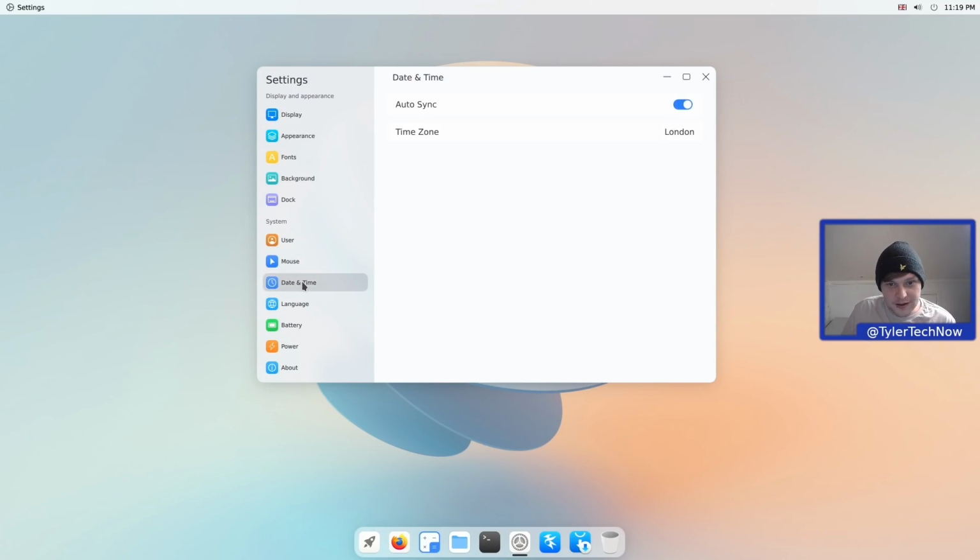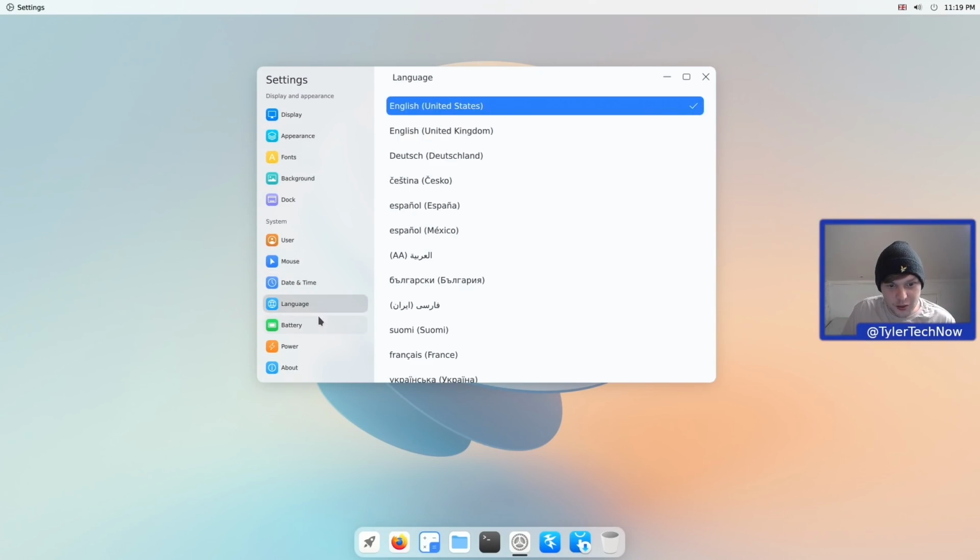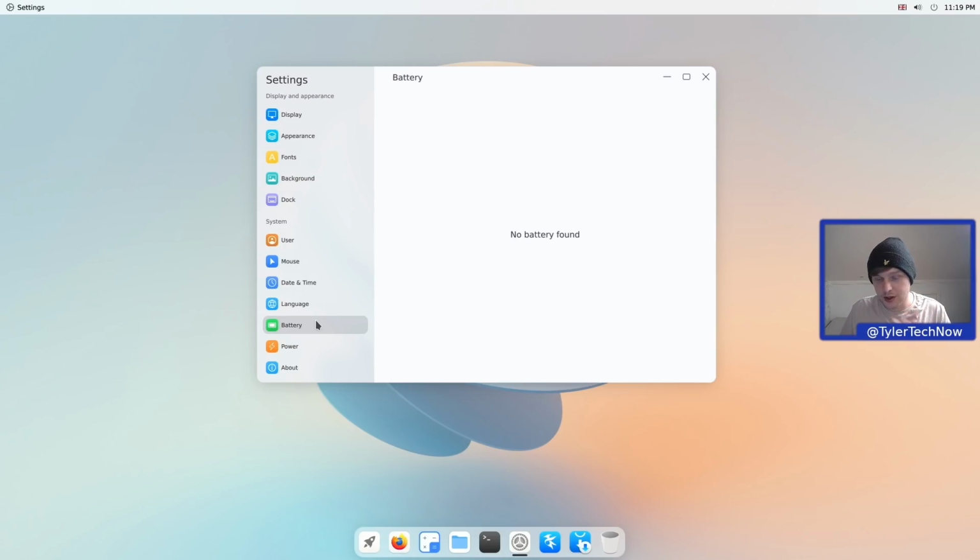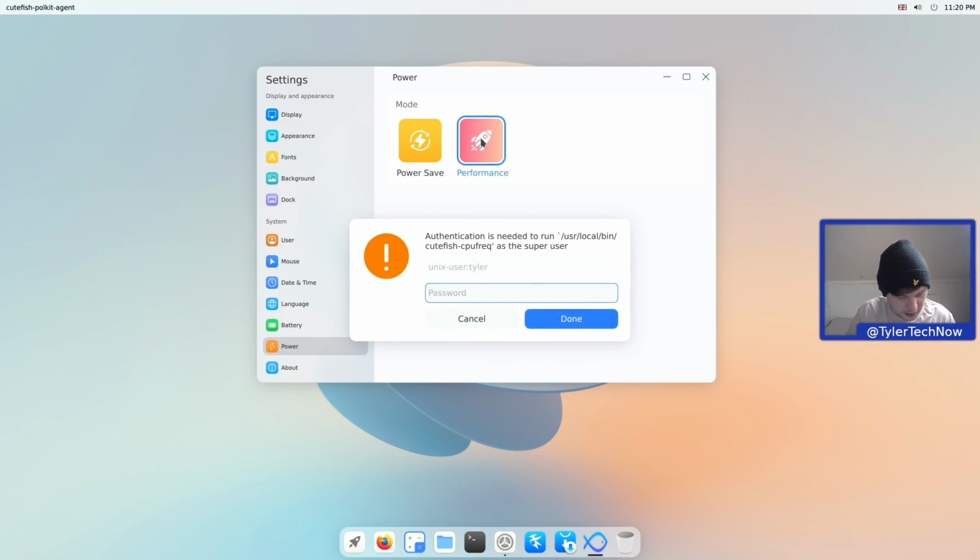And then we have date and time, we have language, we have battery, which we can't currently show because I'm not on my laptop. And then we have the power mode, which I'm quite intrigued to see how this works. So we're currently on the default of power save. So if we just go ahead and click this, we're probably going to need a sudo password for this because it's going to be changing. Let's go ahead and type in our password.